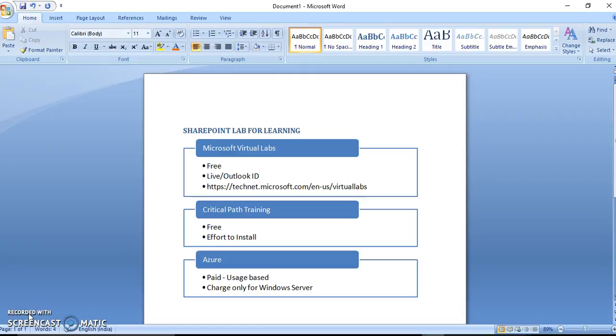The next option is Azure. Here you unfortunately have to pay. You have a free 1-month trial, but you have to provide your credit card information, and the charge is usage based. But for SharePoint, there is a free VM available, and you will be charged only for using the Windows server. They are charging you based on the time you use the server.